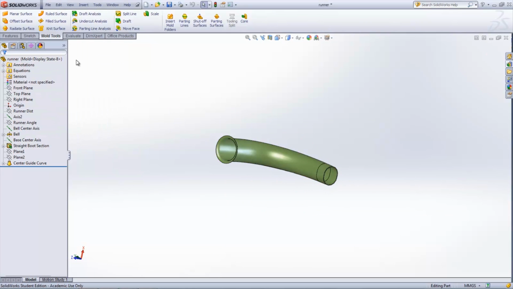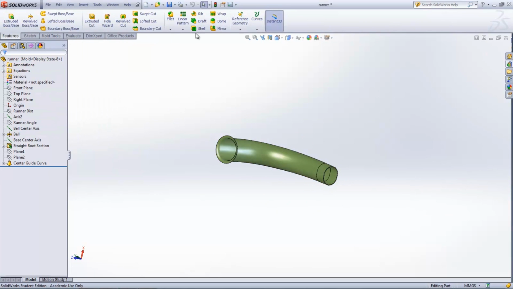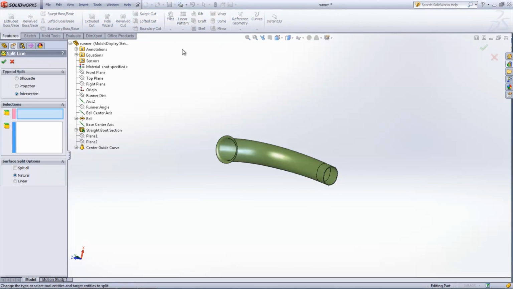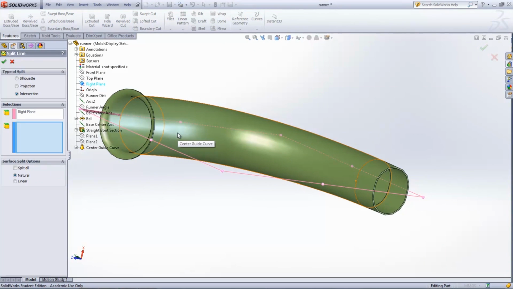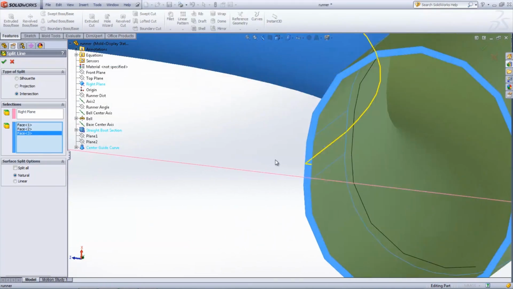The next step is to insert a split line on the part. Under Features, select Curves and choose Split Line. Select Intersection and pick the right plane. Select all the faces that intersect with this plane.